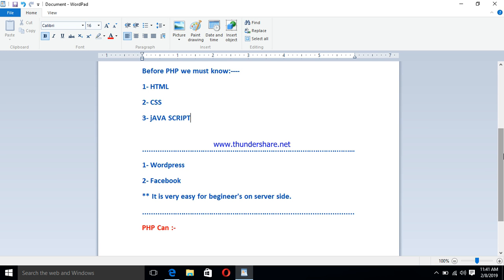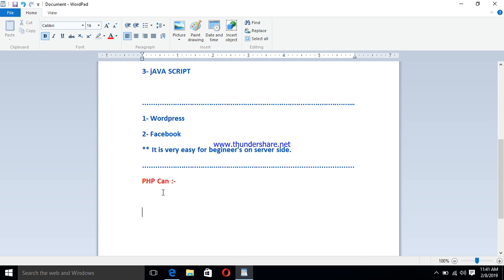We can say easily that PHP can handle a very large database. I have one more real-time example. Everyone is using Facebook. Facebook has a lot of data and a lot of users accessing it currently, but it's working properly. That is built on the PHP language. It is very easy for beginners on the server side. Beginners who want to code in a server side programming language must choose PHP because it is very easy.